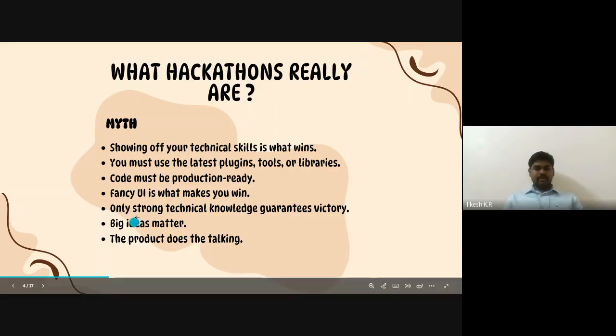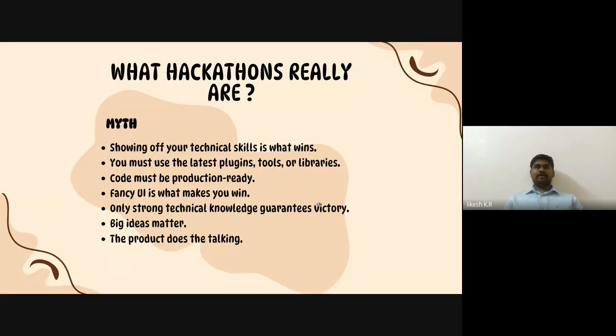And then next would be: only strong technical knowledge guarantees victory. That is not true. Many of my friends who have not participated in a hackathon yet, when I ask them, they would be like, I don't know this, I don't know that, I only know front end, I only know back end, all those things. It is not like that. If you have a basic knowledge about the hackathon, and you can think differently, and even if you are just strong in one tech stack, like if you only know React, that is completely fine.